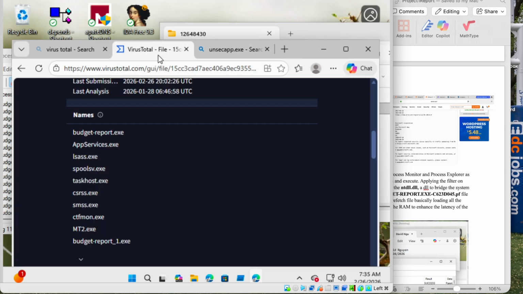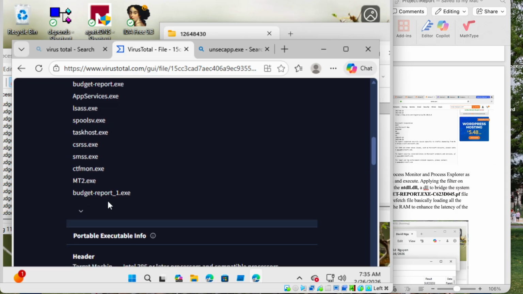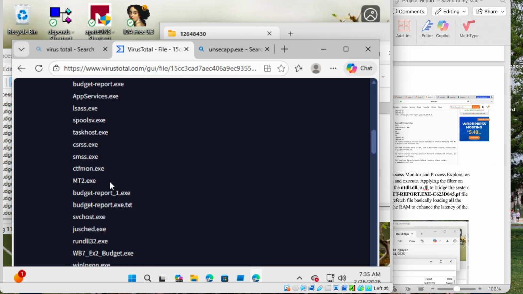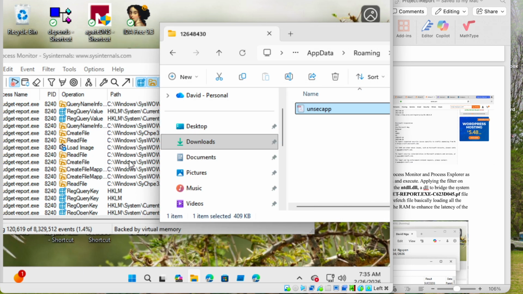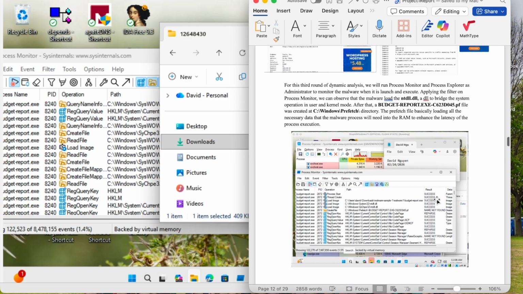And again, go back to VirusTotal. The budget report can have a different name. Like the first one we saw, it named itself app service. Now it changed to another one. So the more we keep running it, the more we're gonna see it keep changing itself to something like add tray.exe, bcu, which is basically a real genuine Microsoft service. And this basically concludes that the antivirus engine that flagged it as a Trojan was actually correct.